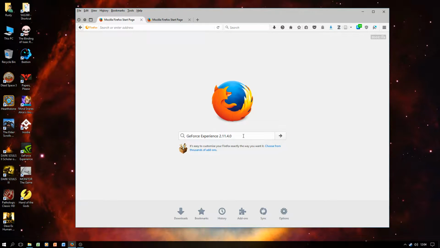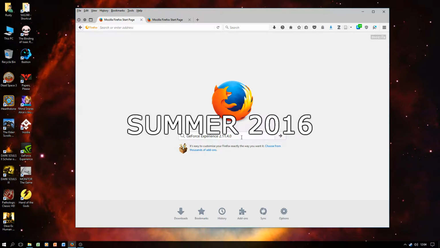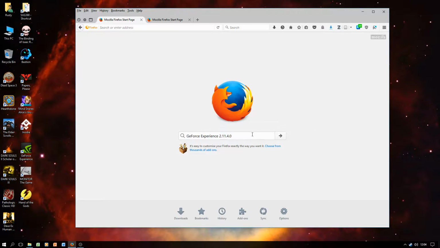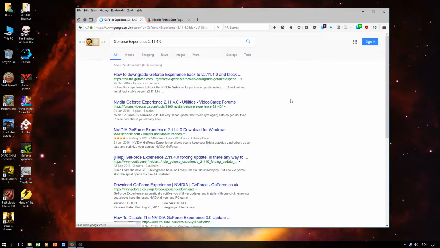Now, here's where I might differ to, say, another tutorial, because in summer, they released version 3 of their software, GeForce Experience and Shadowplay, which changed quite a few things. One of those was an automatic required login. You have to log in, and I've got enough accounts. I didn't want to make another.